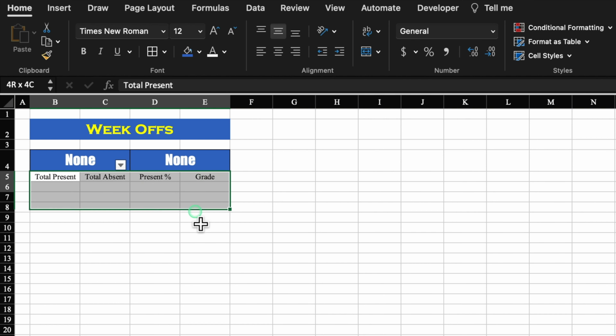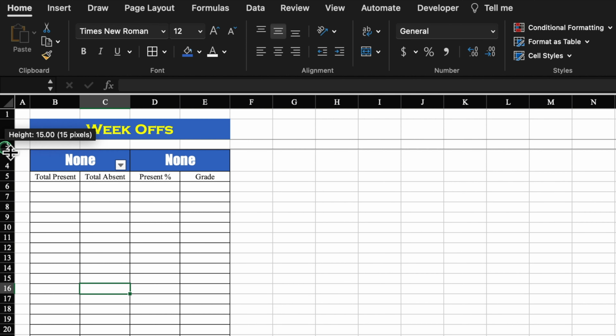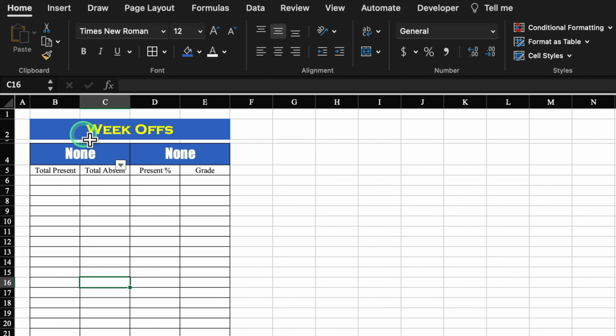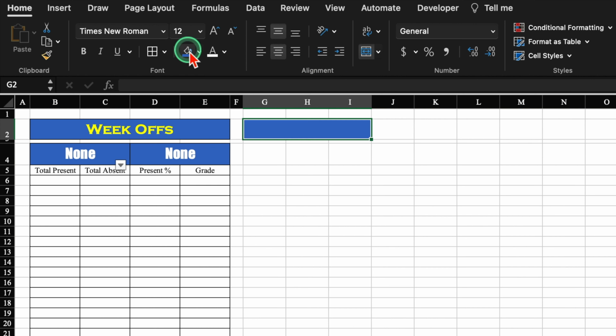Now we will select this and we'll create borders. We will take this a little bit closer. We'll create border for this also. We leave column F as blank. We'll take this closer. We'll click on G2 and we'll select till I. We'll merge together. We'll change the cell color and we'll change the font color. Over here we will type select month and year.